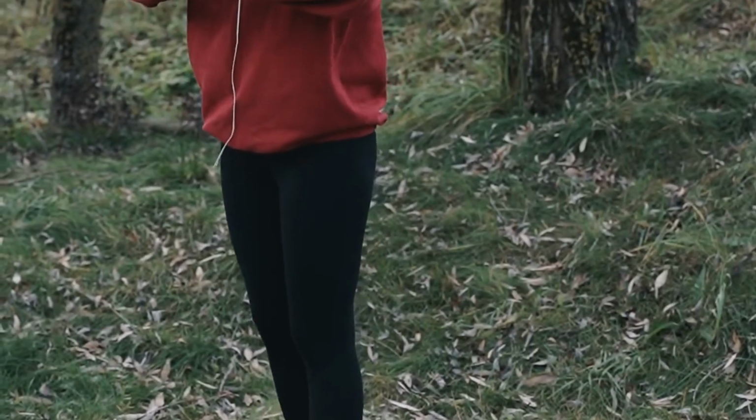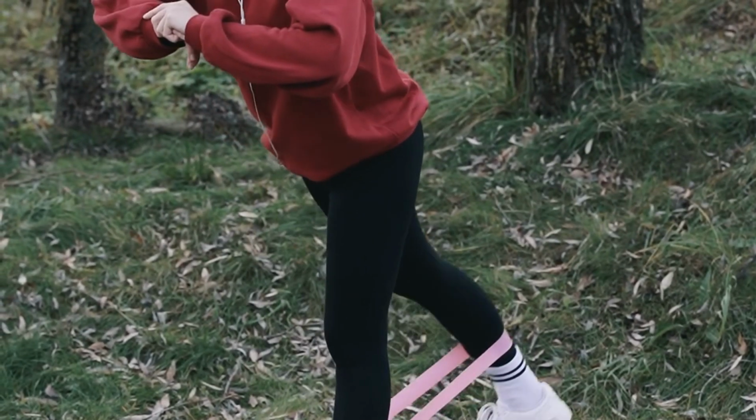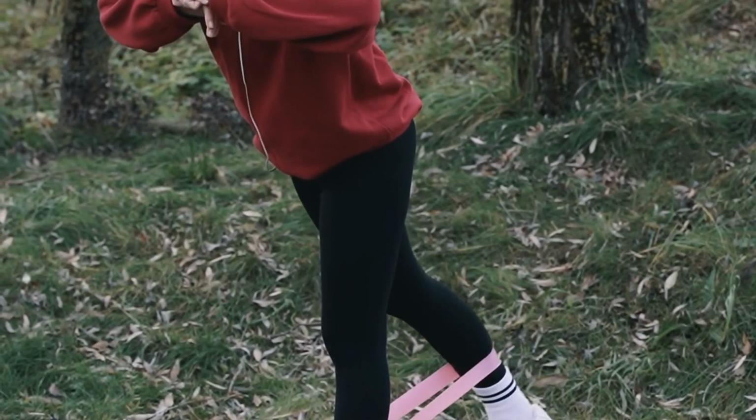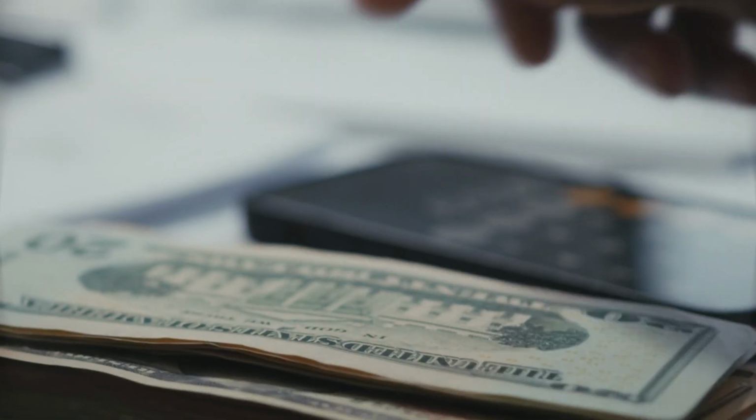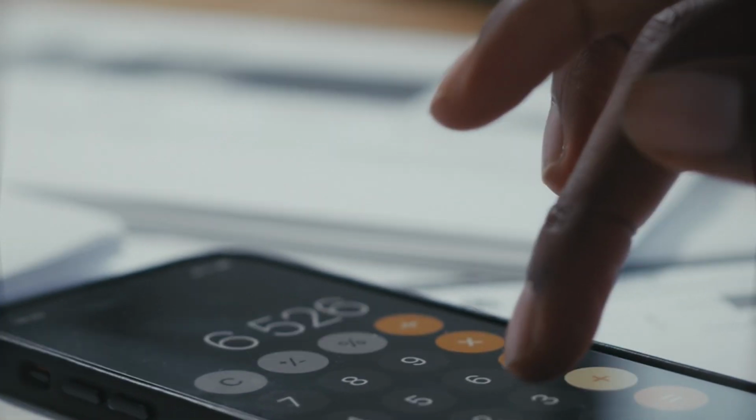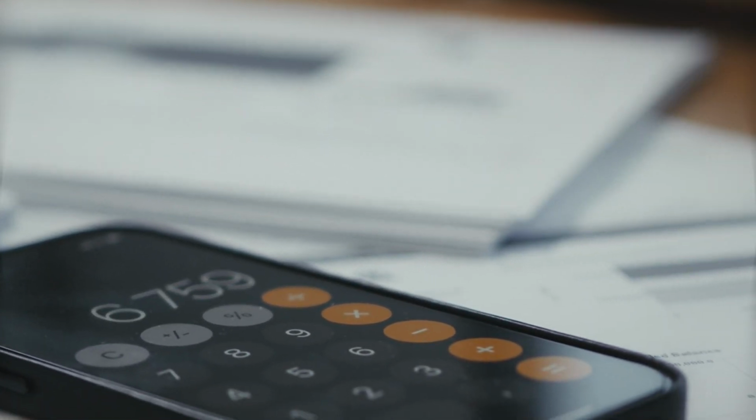Monitor and evaluate your progress. Regularly monitor and evaluate the performance of your passive income streams. Track your income, expenses, and returns on investment, and make adjustments as needed to optimize your results.